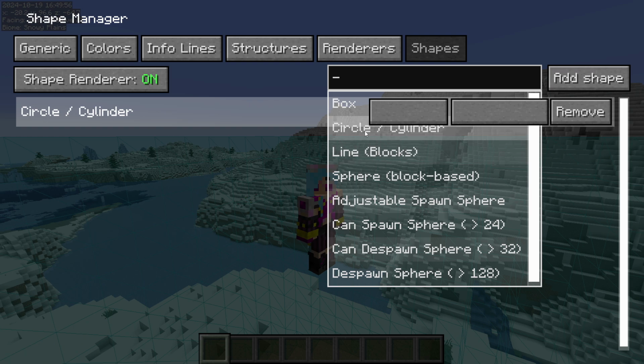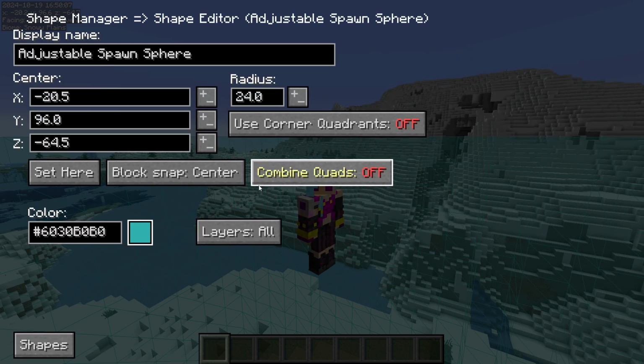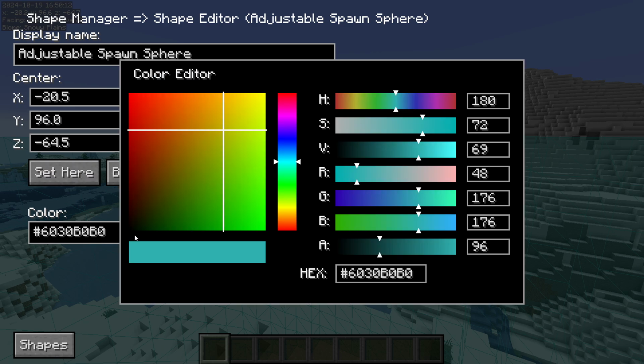Now, there are various different circles, cylinders, lines, and other shapes, but what we are looking for in this case is the adjustable spawn sphere. We're going to add one of those into our little setup here, and we're going to configure it. We're going to set it exactly where we are currently, and I'm going to change the color.